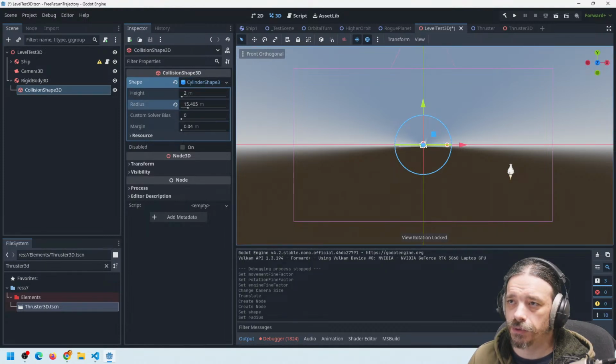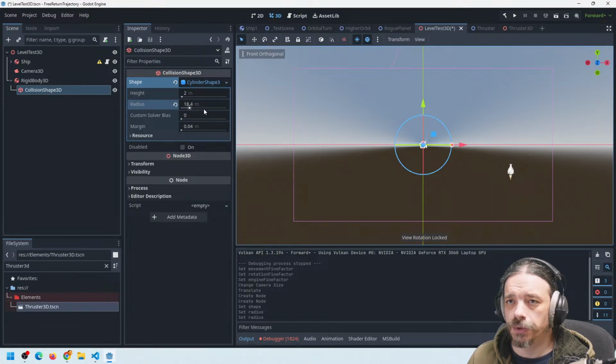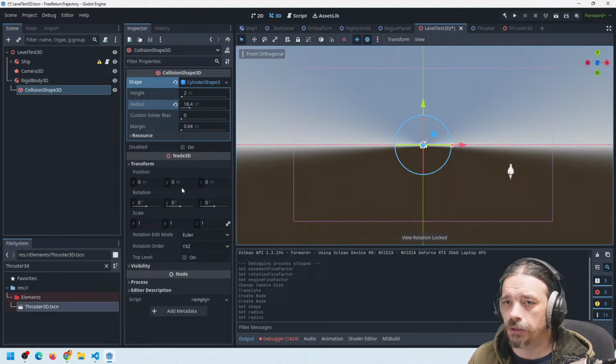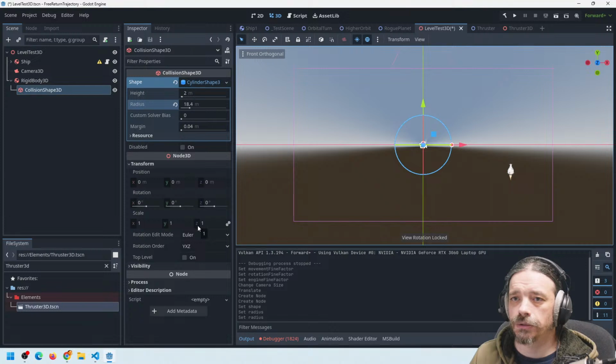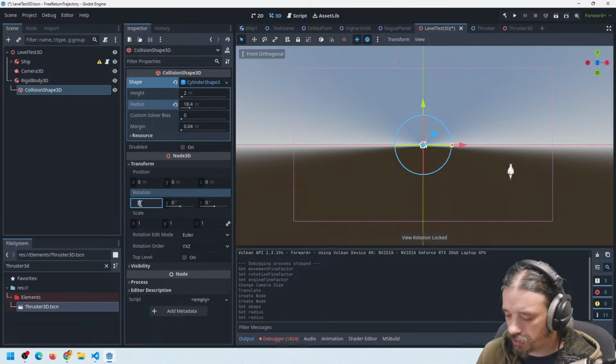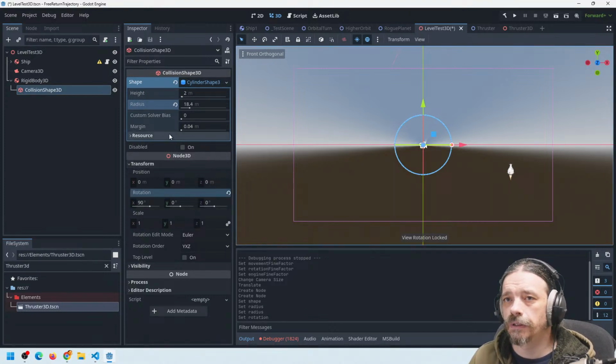Radius, a lot of radius. But I don't want it in that position. I want it to be rotated forward. So can I rotate on X, rotation X 90 degrees. Okay, this will be our planet.